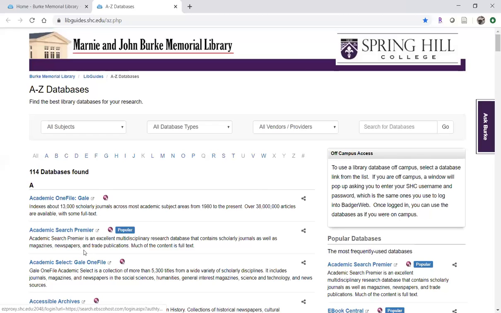The content of all of these databases is not readily available online. So if you are searching Google for scholarly articles, you will sometimes get just a portion of an article and then you'll be asked to pay for it. I think most of you have seen that happen. If you search within the databases though, you should be able to get content without having to pay for it because you already have paid for it by paying tuition to come to Spring Hill College.